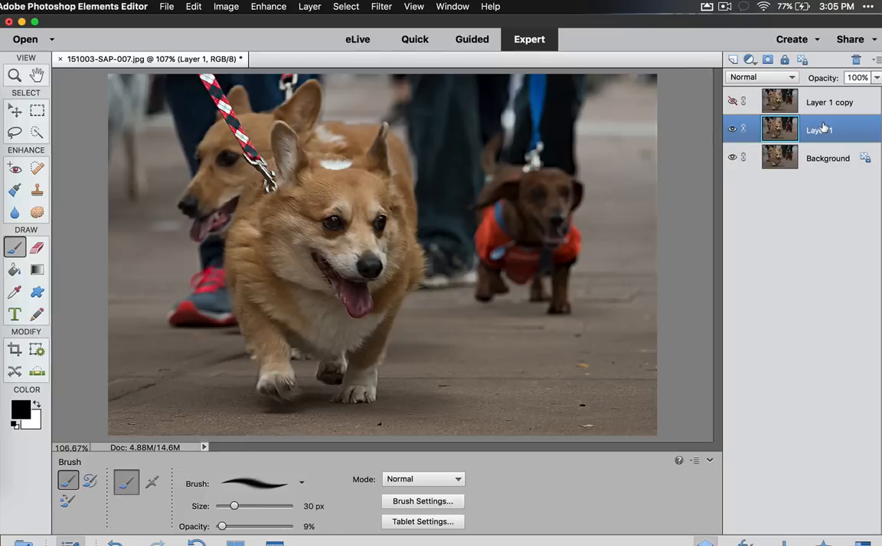So I'm going to create a layer mask by going to the top in my layers palette and clicking on Layer Mask. Now what that's going to do is it's going to create a white layer mask, meaning that it's going to keep all of my information that I just used on this layer.